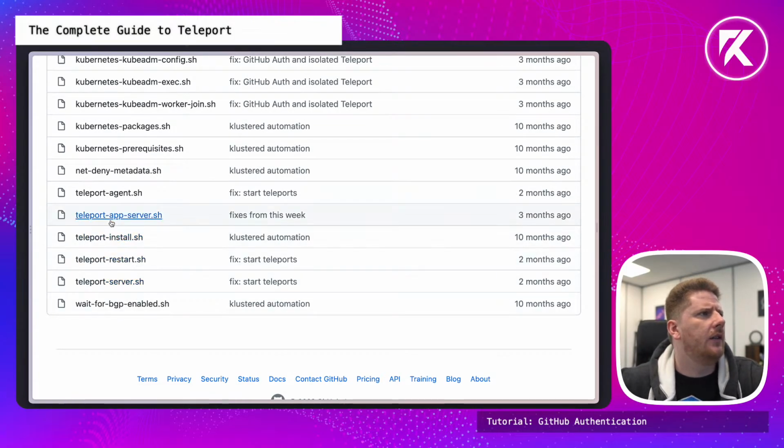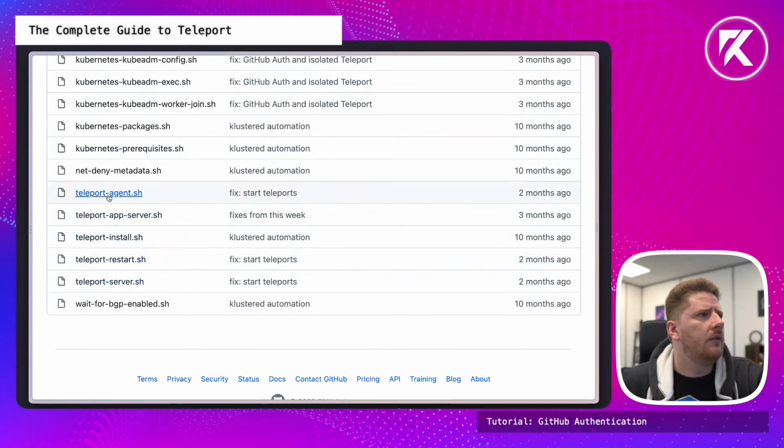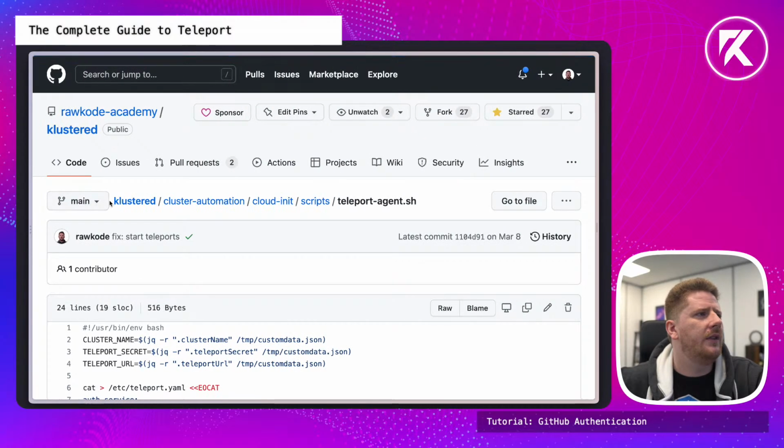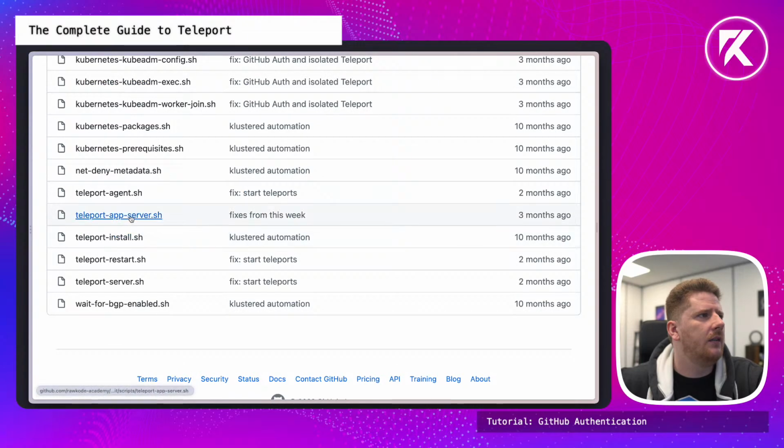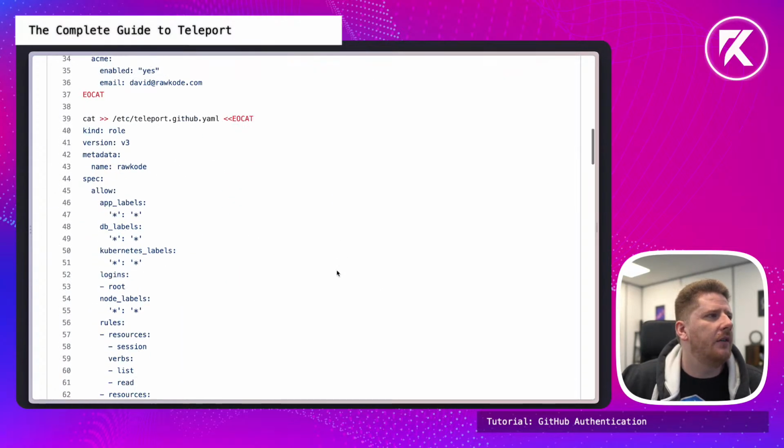And if we take a look at, nope, not Teleport install. I don't think it's the agent actually either. Not yet. Oh, maybe? No. Teleport server. There we go. I wrote these scripts and I can't even find my way around them.